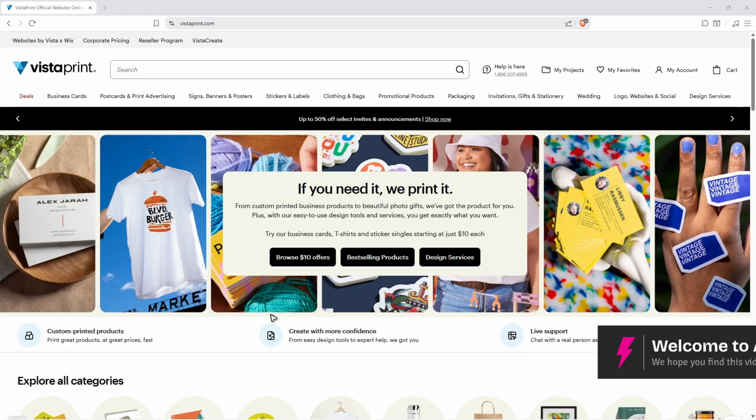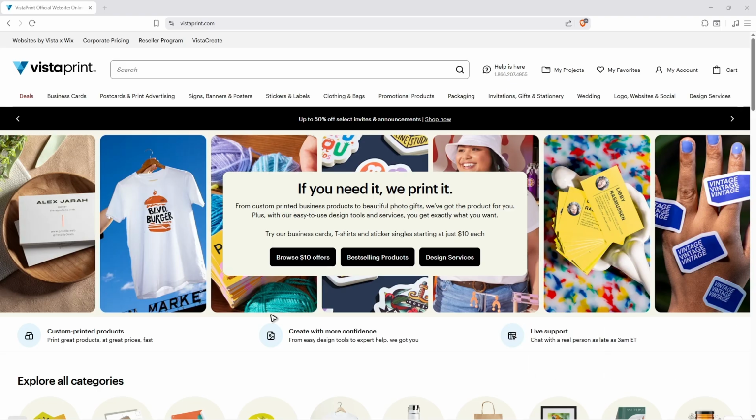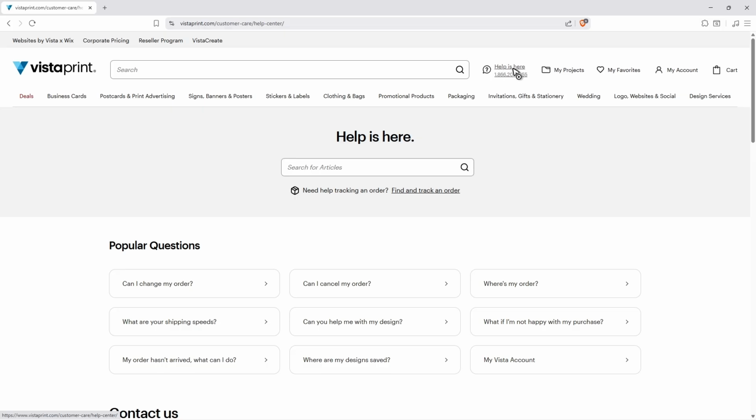All right, so first up, you've got to log into your Vistaprint account. And once you're in here, as you can see on your dashboard at the top, you can just go ahead and click on Help Us Here. Okay, just click on it.